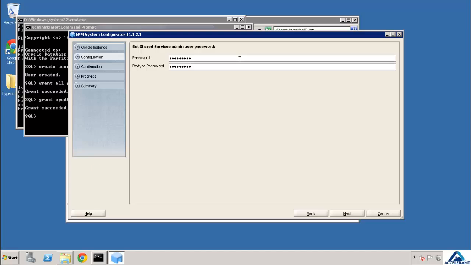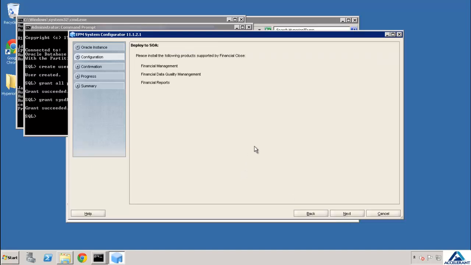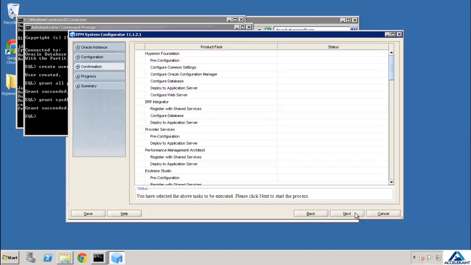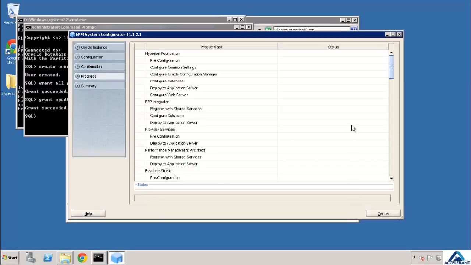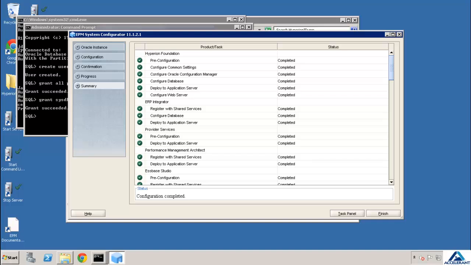So this is the password that I'm setting for the admin user for shared services. And I'm going to click Next, and Next again. And that will begin the configuration process. I'm going to accelerate the video just so you don't have to see all of this. Okay, so it looks like the configuration's all done.